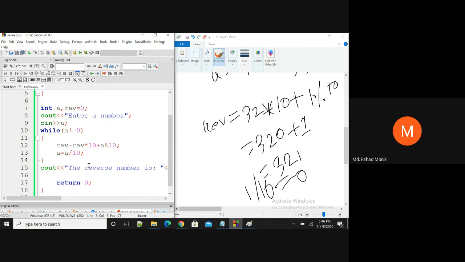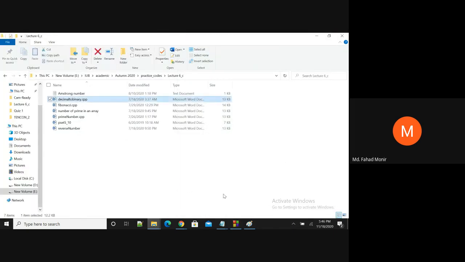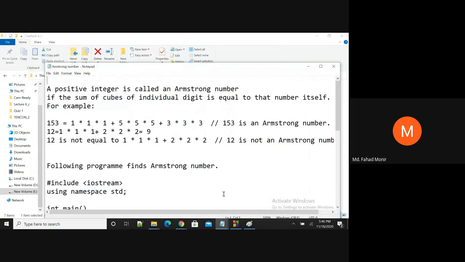So reverse number we have done. Here you see we have Armstrong. Now we can see the Armstrong number from here. This will be easier to look from here.